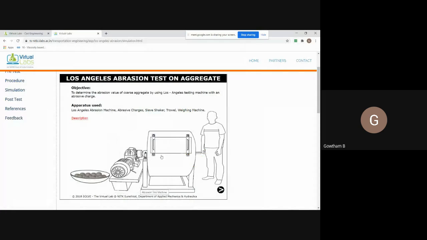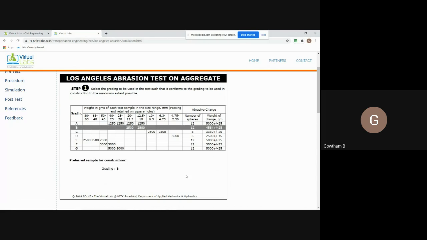Okay. Here is the virtual lab setup. Abrasion testing machine and steel charges are ready for the test. Let us start with step number 1. In the step number 1, we had decided that we are following grade B samples. In the grade B samples, in total we have to take about 5000 gram of material. In the 5000 gram, 2500 gram we have to take material which is passing through 20 mm and retained on 12.5 mm sieve, and another 2500 gram of material 12.5 passing and 10 mm retained, and the number of abrasive charge here we have to use is 12 numbers.